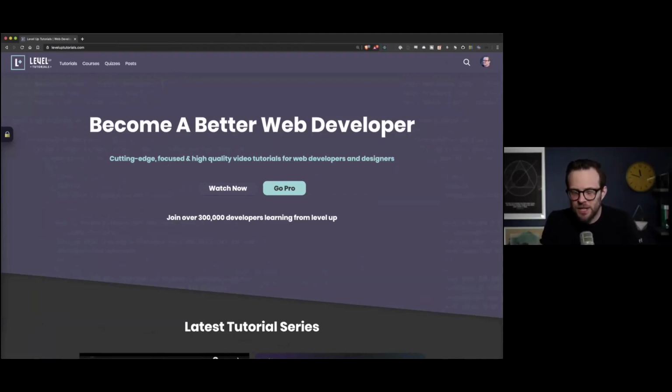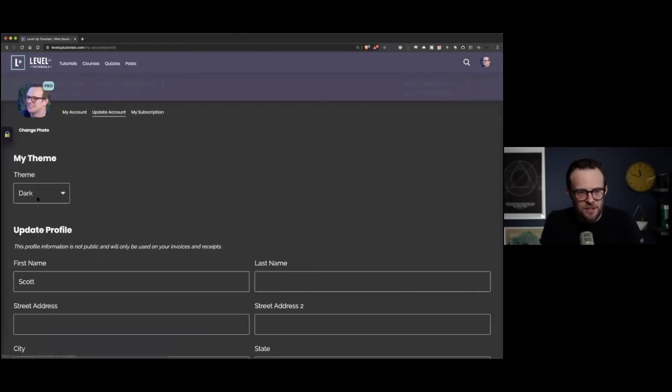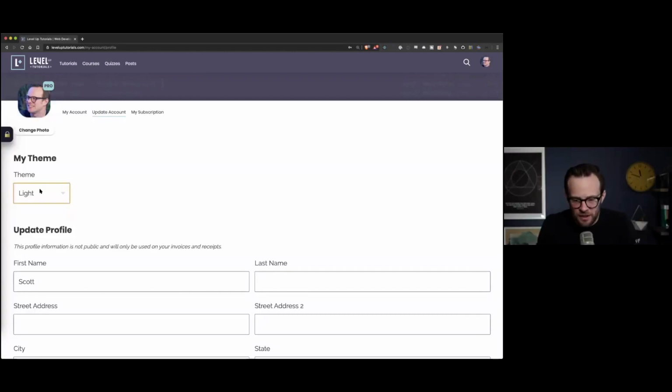So if I head to my account and I just update the account here, you'll see that we have this dark mode and the whole site becomes themed. Now, our whole site gets themed based on several key variables.